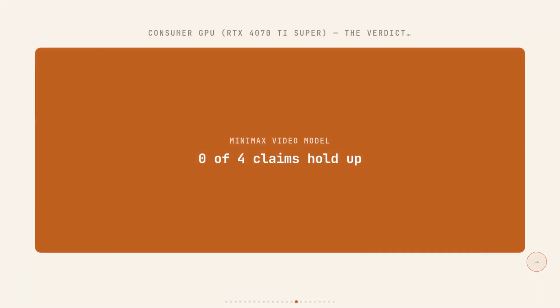Charge 4 sticks. The consumer GPU story might be real, but right now it's one community data point, with no official hardware spec to anchor it, which isn't enough to plan a local deployment around, and 0 of 4 claims holding up means the last one carries all the weight.